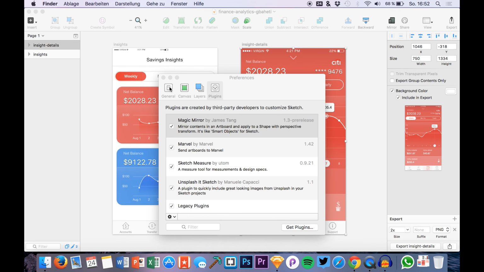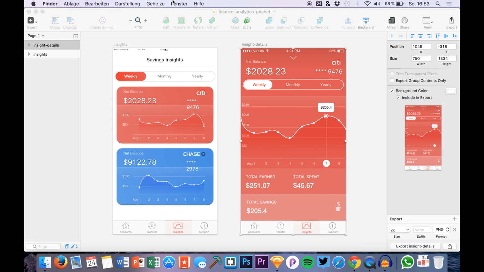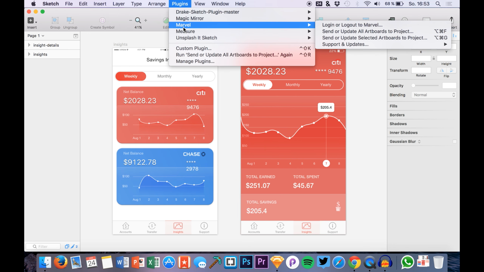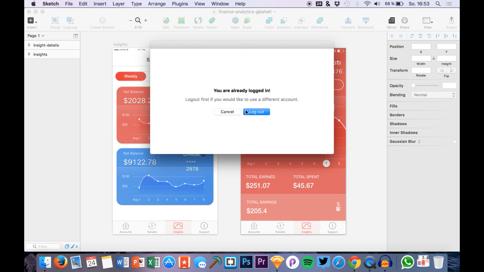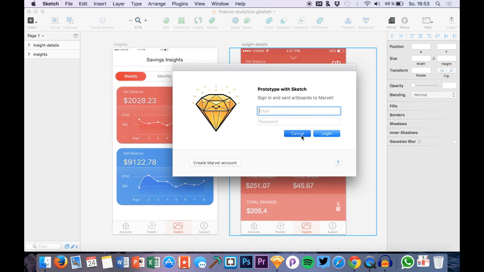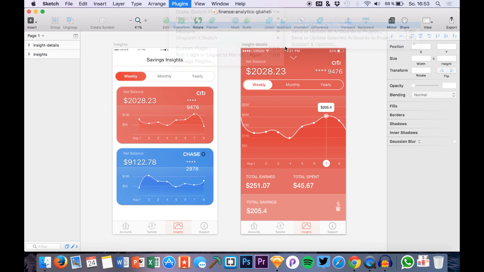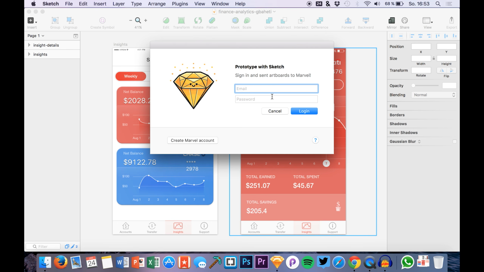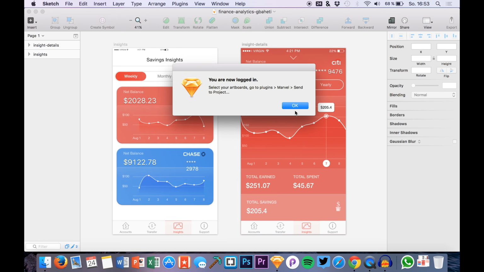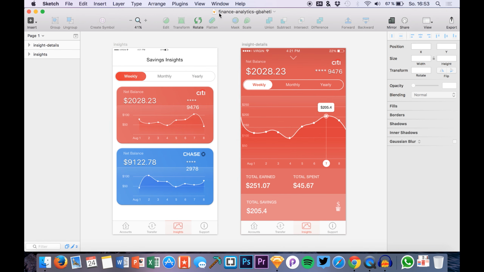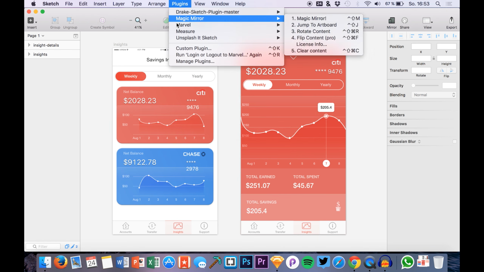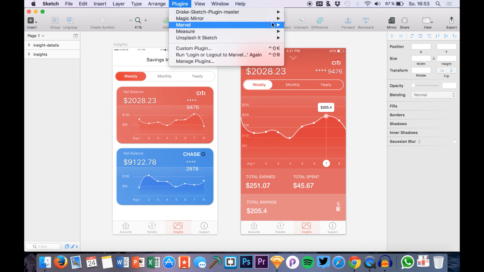Okay, after we've done that, we just go back, and here in Sketch we now have the Marvel plugin. I would just log out for the moment. Okay, and for the first time you are doing this, you should definitely hit login with Marvel. Okay, then you get this window right here, and I will just type in my details. Okay, I'm logged in. That's a little feedback right there. And the next thing that we will do is to try out the plugin.